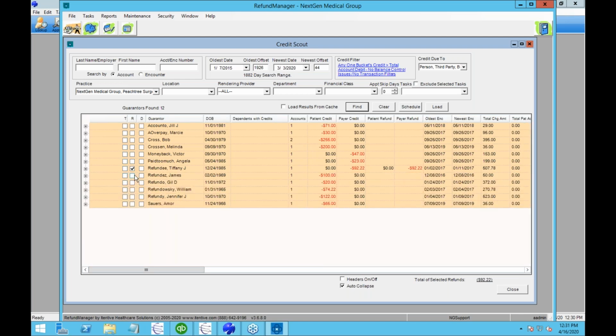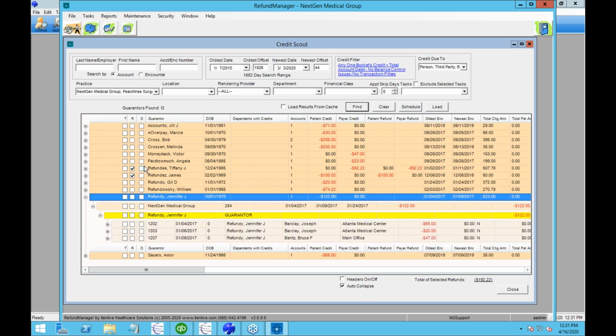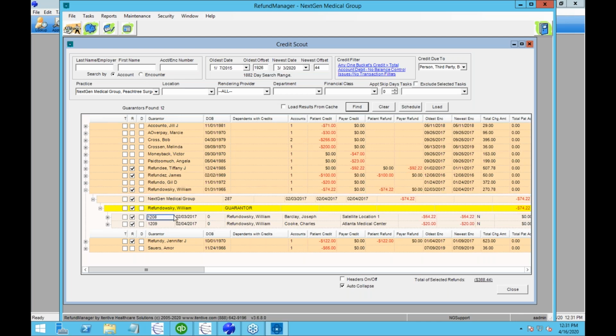So we'd work down several of these and pick which ones, do our research. I'm kind of going through the process fast here for demo purposes, but we can pick the ones that we want to go ahead and issue those refunds for.